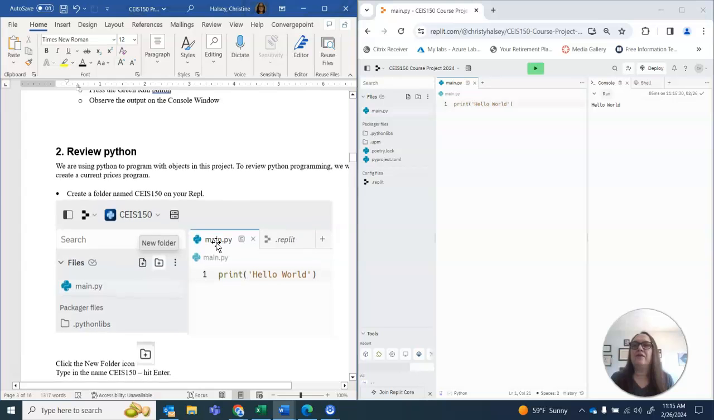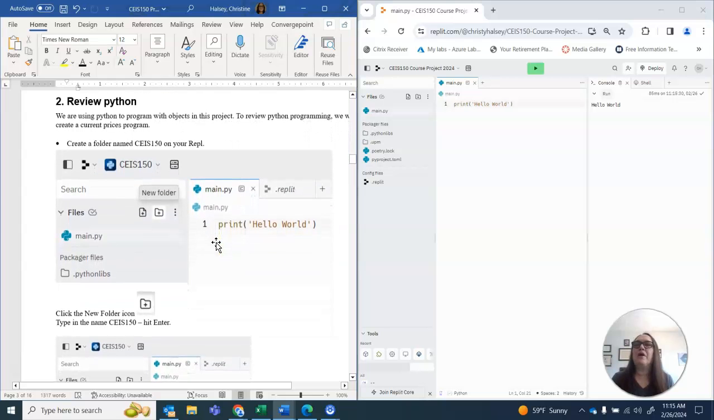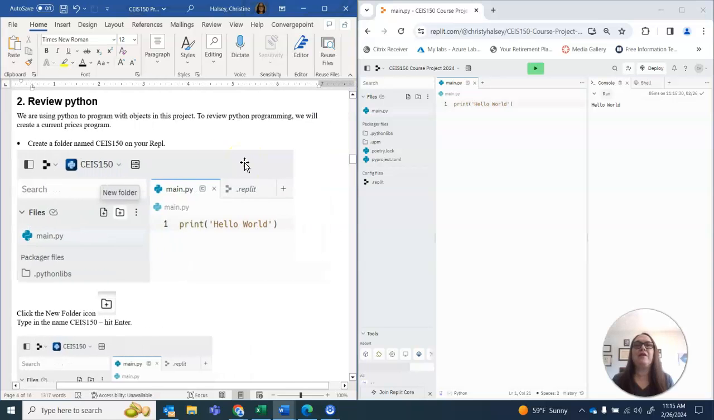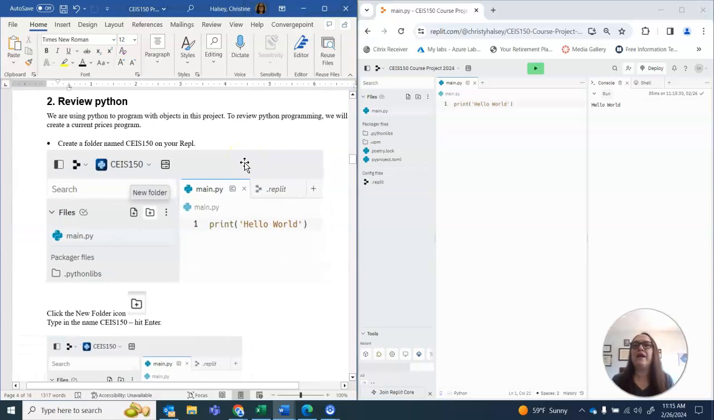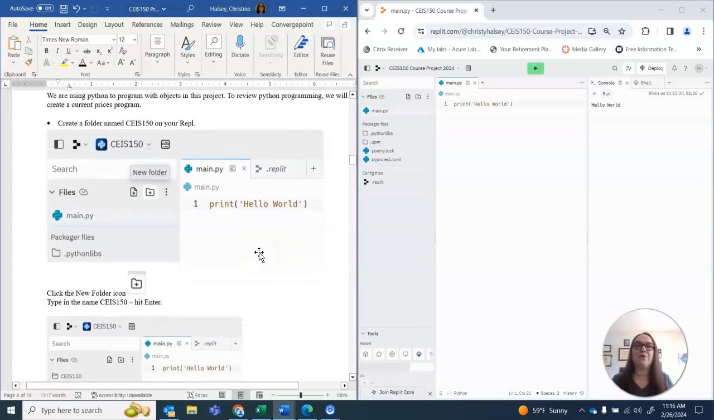Okay, now we'll do a little review of Python. We are using Python to program with objects in this project. To review Python programming, we'll create a current prices program. This one will not be object-oriented. It's going to help us review some of the procedural processes that we learned in 110.